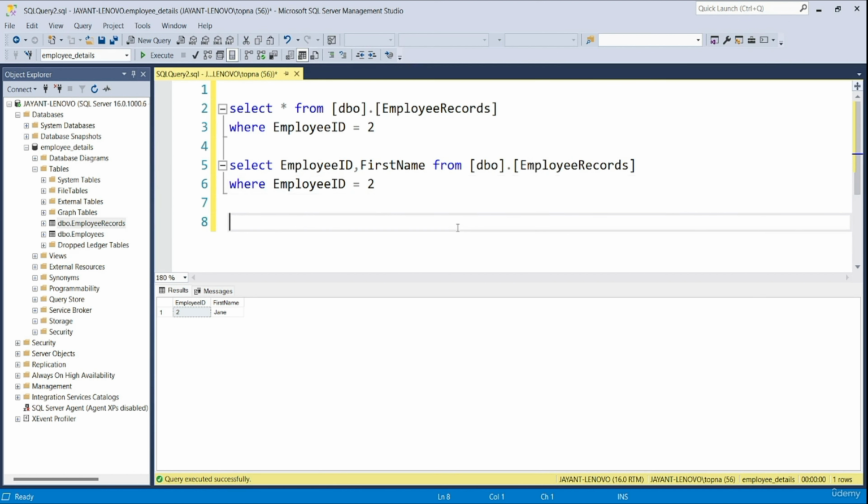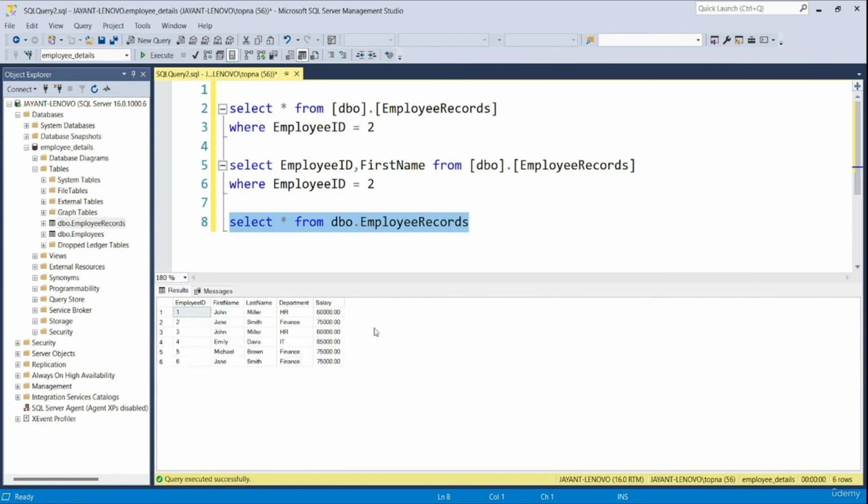If we would like to take some more examples, first of all, let's write SELECT star to see the data. SELECT star FROM dbo.EmployeeRecords, select this table, press the Tab key, select the SQL code written in line 8 and execute it. And you will see that we have certain other columns. So let's say we want to view only those records where the salary is greater than or equal to 75,000.